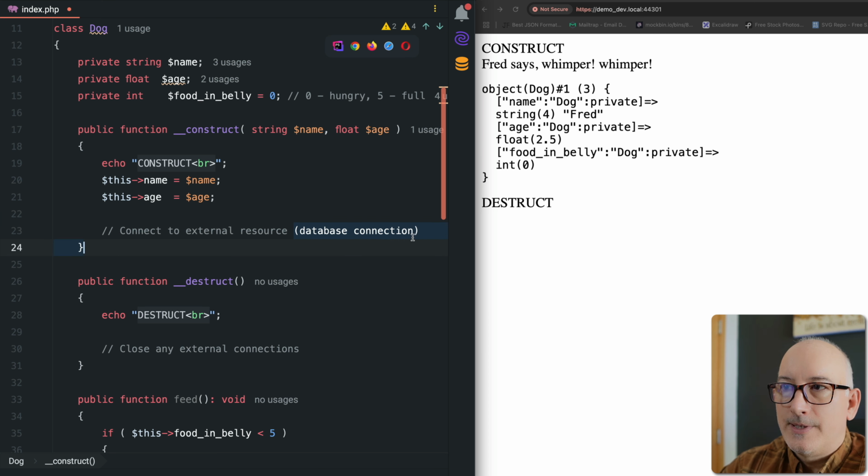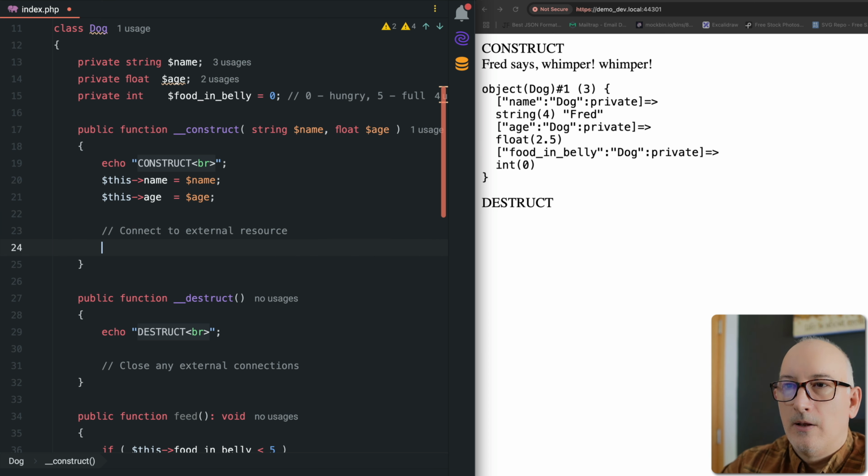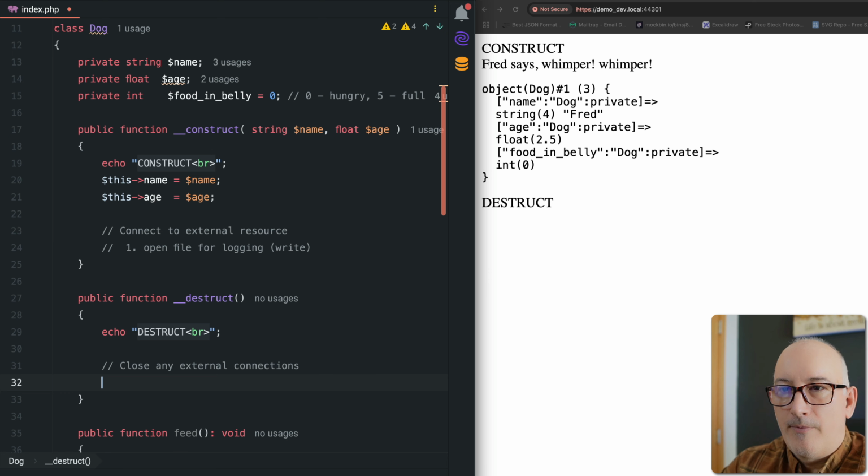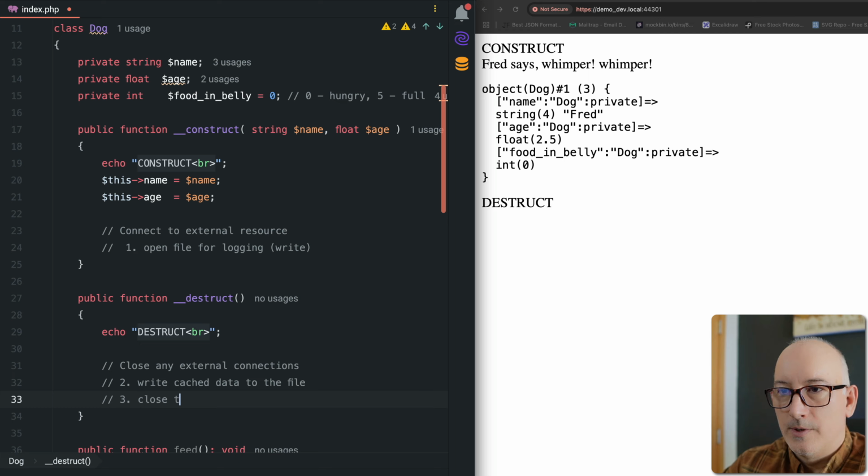In another example, maybe it's not a database connection, but maybe this is a logger class. So right away in the beginning, we might open a file for logging, so we're able to write to this file. And then as we use this logger class, maybe we're logging lines to it, but we don't log every line right away. We might cache those in local memory, in the memory of the class. But before this class closes, I definitely want to write any cached data that hasn't been written to the file, and then I also want to close the file. That's an example of where I probably need a destructor.